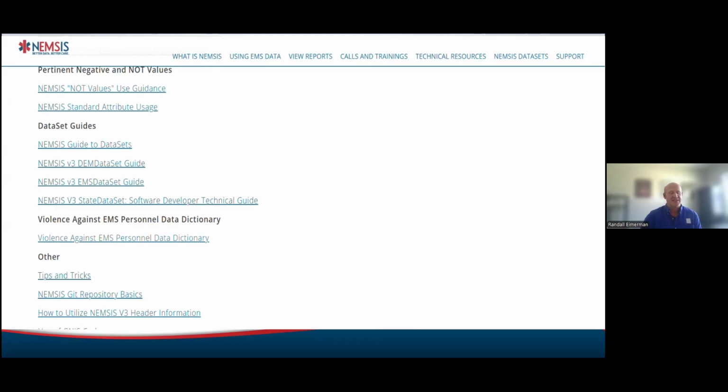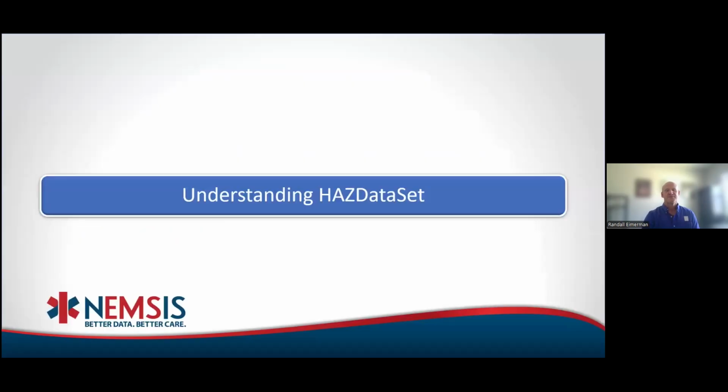Next, we'll be understanding the HAZDataSet, where we'll actually be going into very fine detail of each one of them. There are a lot of slides here. There's a lot of reading. We tried to break the data elements down very specifically so everyone can understand them. This is also a good opportunity while you're looking at these: if you notice something that needs to be changed, maybe there's a spelling error, feel free to submit a help desk ticket to get that completed.